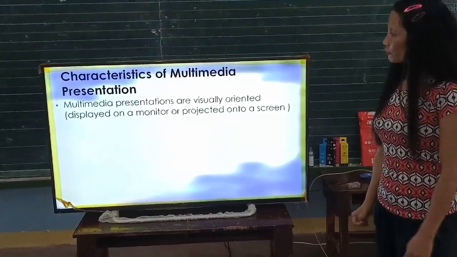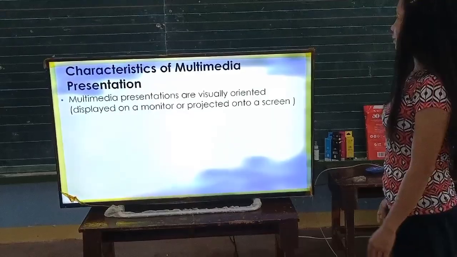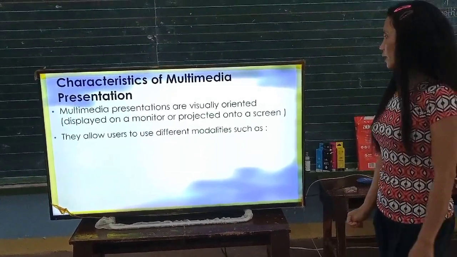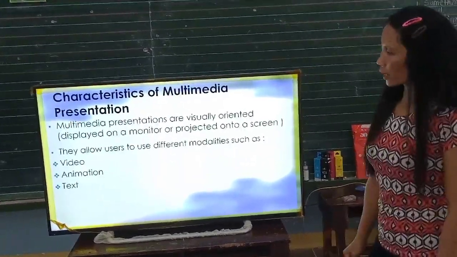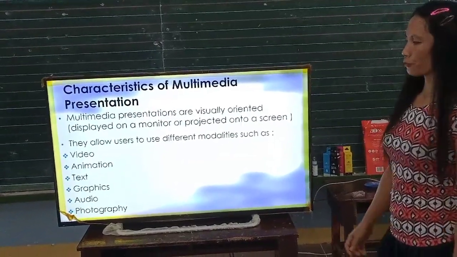Multimedia presentations are visually oriented. That means displayed on a monitor or projected onto a screen. They allow users to use different modalities such as video, animation, text, graphics, audio, and photography.